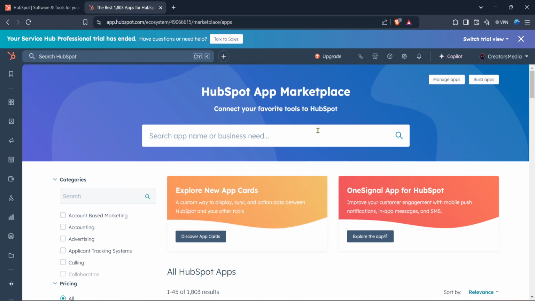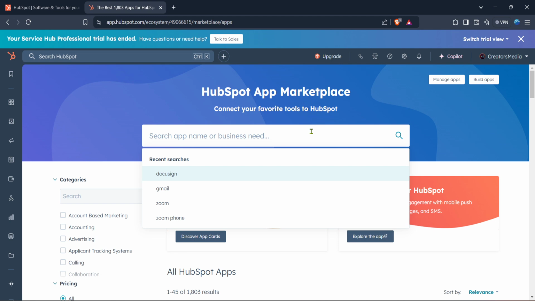In the Marketplace, click on the Apps section. This section allows you to browse through a vast collection of applications that can extend the functionality of your HubSpot account. Now you'll want to locate the LinkedIn Sales Navigator integration.